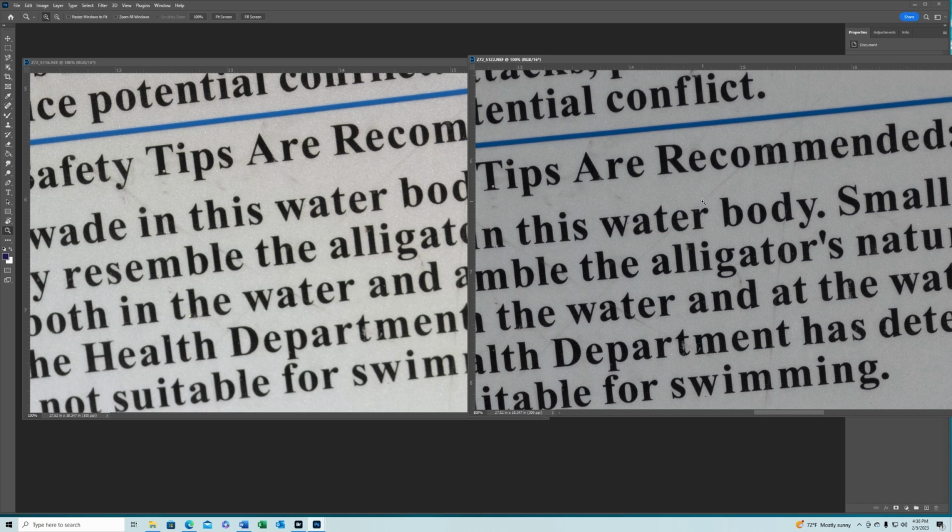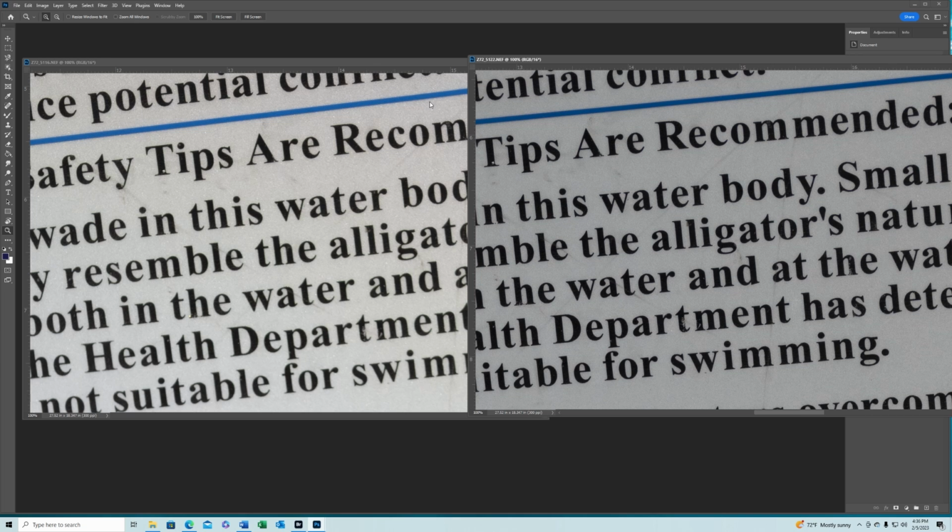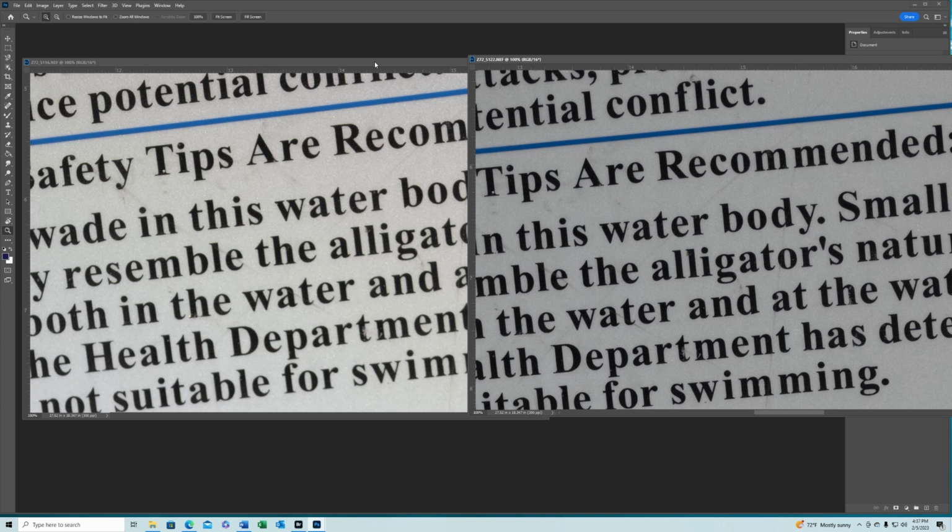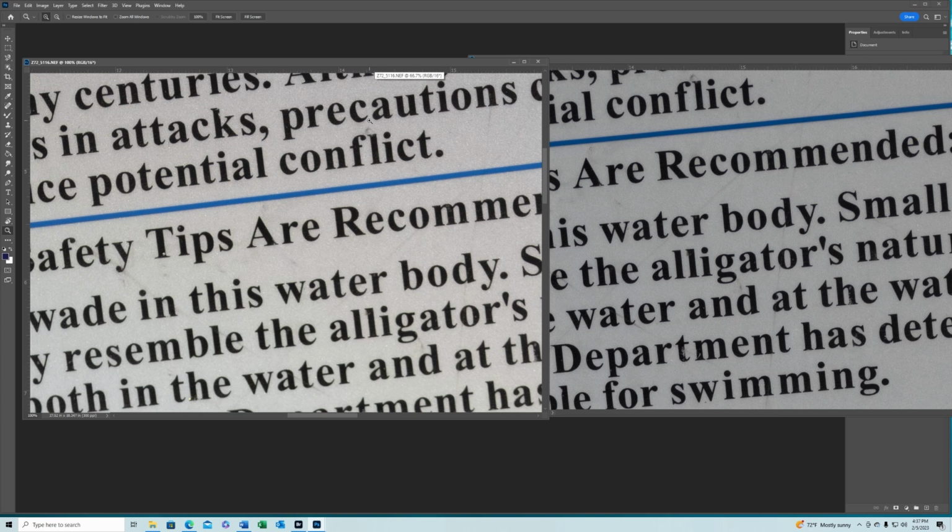But you can see, look here, look right here and see this, and then look over here and see this. I think you get a wider range again of colors. You get a brighter image.